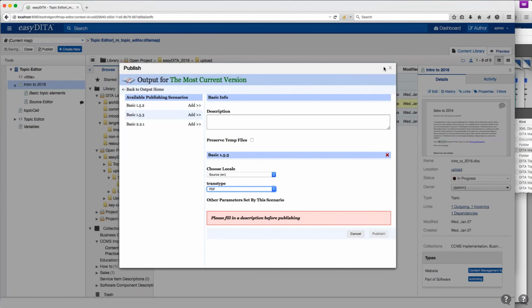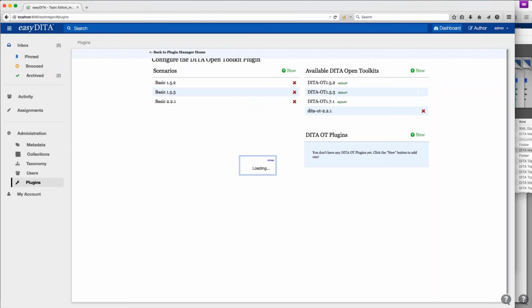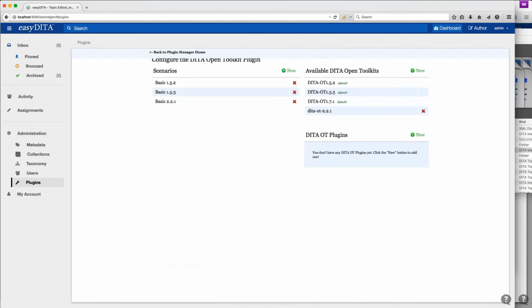And to configure that setup, you just come into the plugins and you select the Data Open Toolkit, and then you pick one of your scenarios, you add a new scenario, and then you add the parameters that users are allowed to set. And these can be preset to static values, they can reference other files, or they can be pick boxes. So this gives you a nice way of pre-configuring a Data Open Toolkit publishing process and making it available to all the users in the system. And then once it's there, you just click Publish and it runs. So it's pretty straightforward.